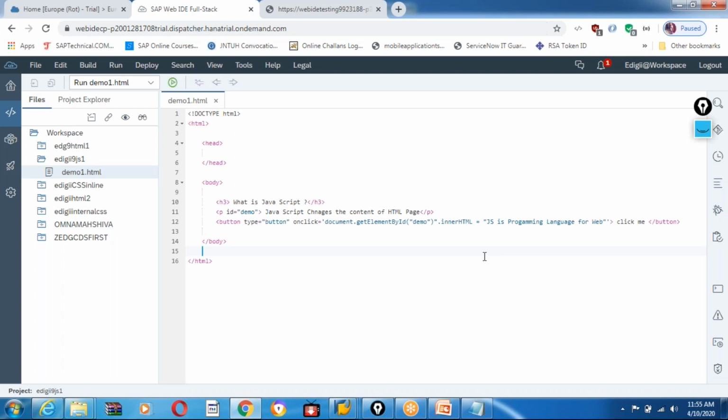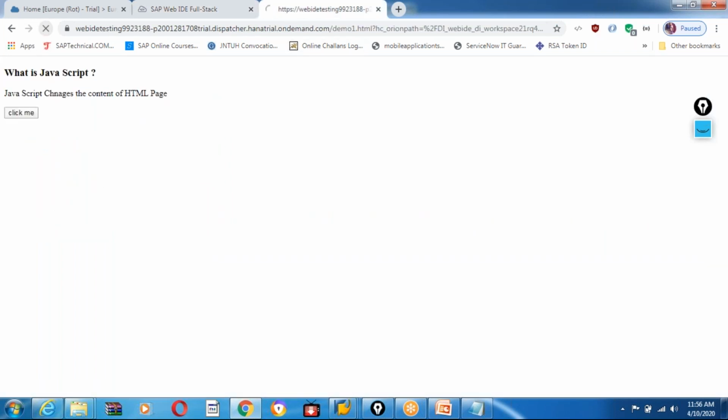innerHTML, which is equal to "JS is a programming language for the web." After demo, we have another double quote. Perfect, exactly. See, and again save it, refresh, and click me. See, guys, JS is a programming language for the web.